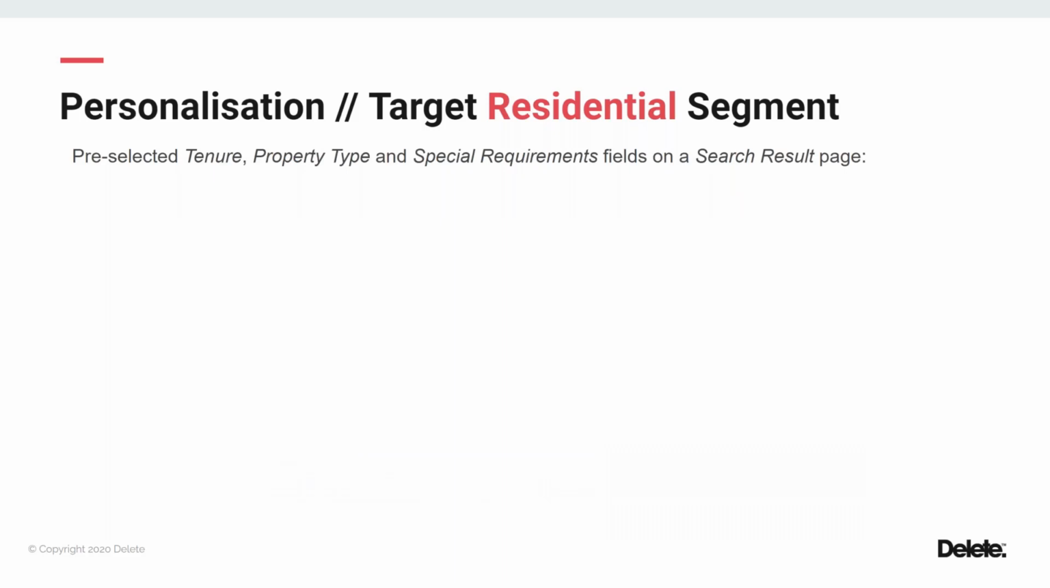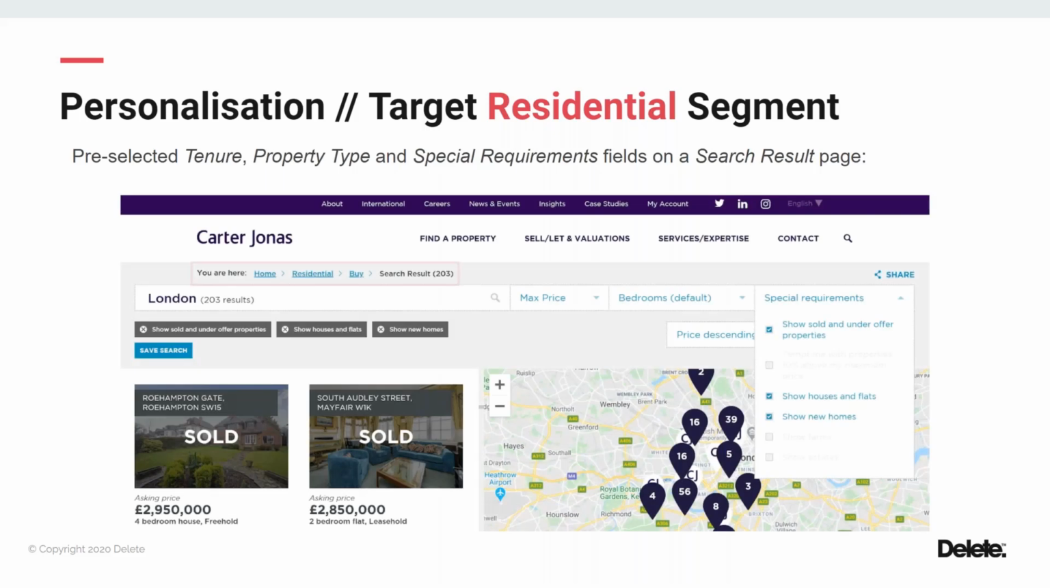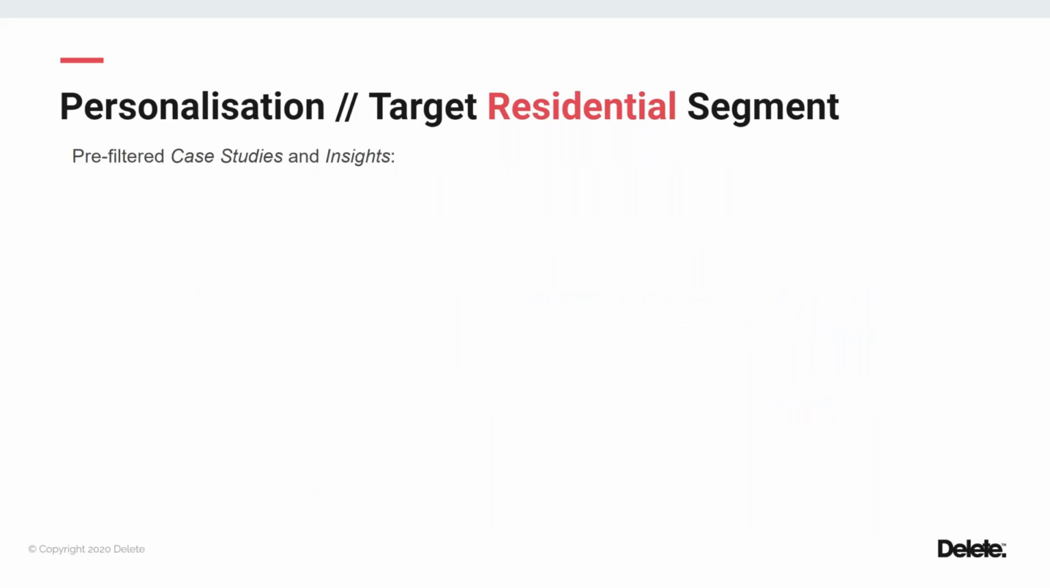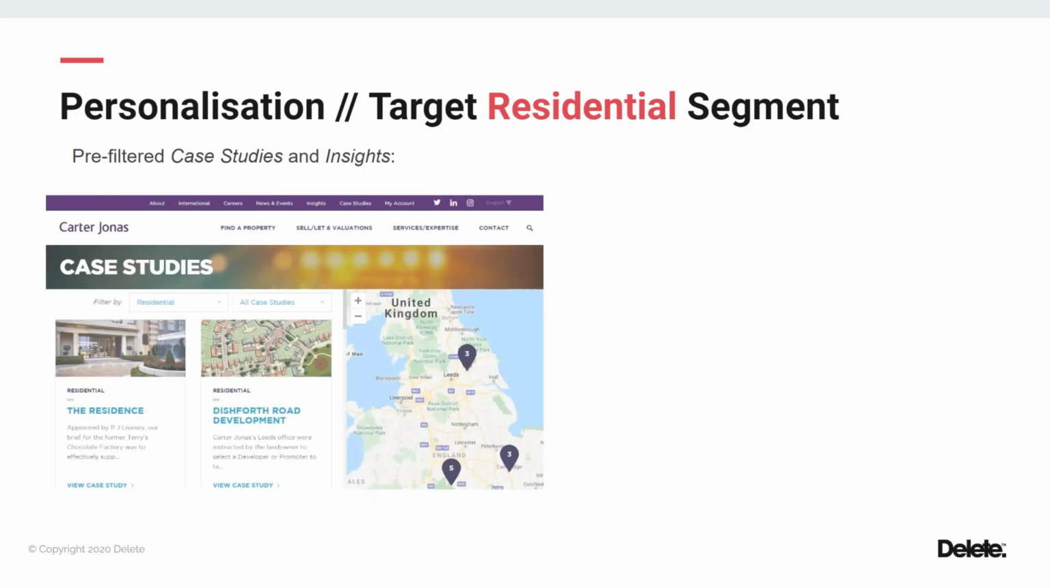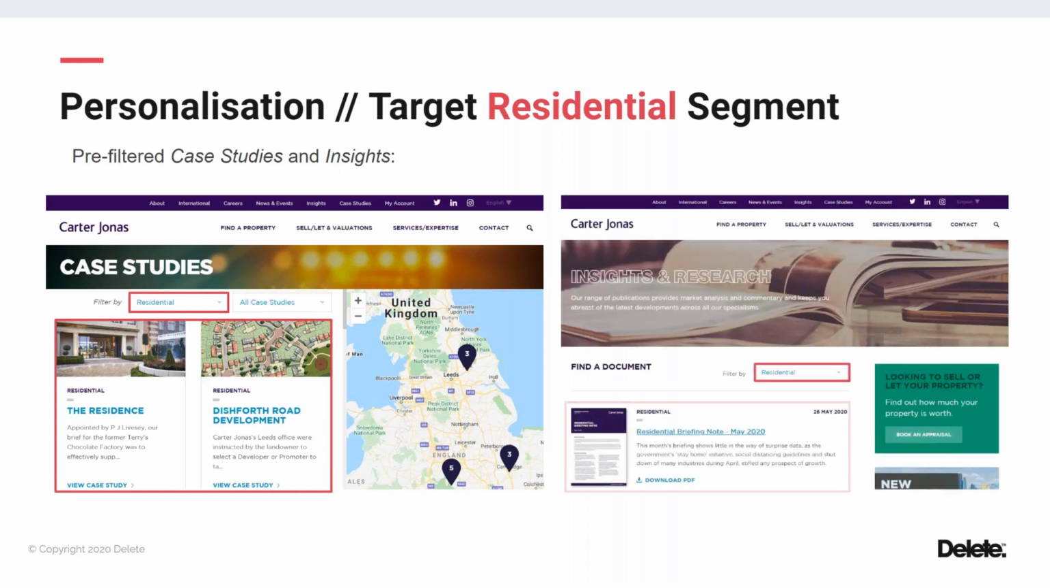The next important section of the website is the property search results. And on this page, we are personalizing a number of elements, starting from breadcrumb and also filters and special requirements. They depend on the audience in the segment. And of course, we are personalizing other content areas on the website, such as case studies and insights. And we're using filters on these pages, and we are pre-populating them based on the visitor's pattern card, and we'll start serving personalized content straight away.